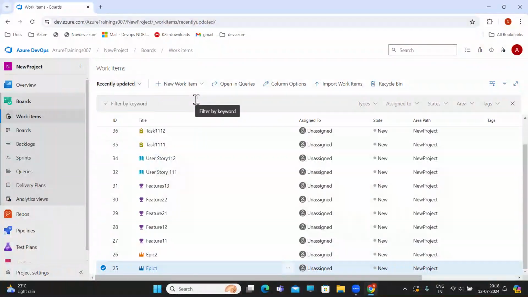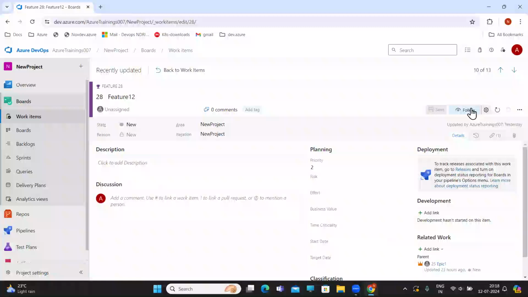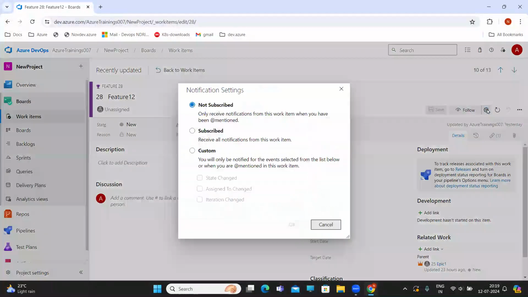So basically, there is a following option. What is this? If you want to follow a specific thing, similar to any social media, I can say I am more interested in feature 1, 2. I want to follow this. Just click on follow. You can customize this by clicking on the settings.